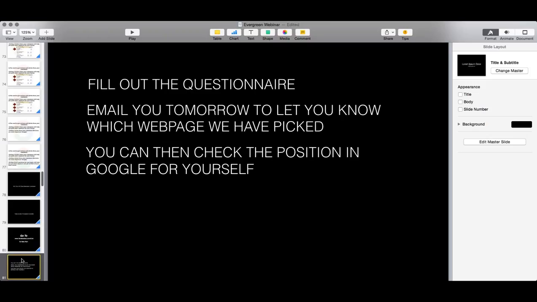And that it does work, as well, because there's a lot of noise out there in the marketplace about how this and that happens, but I want to actually show you that this works. So give us 7 days, come back next week, okay? I'm going to show you live how this works, okay? So fill out the questionnaire there, and then we're going to email you tomorrow to let you know which web page we've picked, first of all. You can then check the position in Google for yourself.